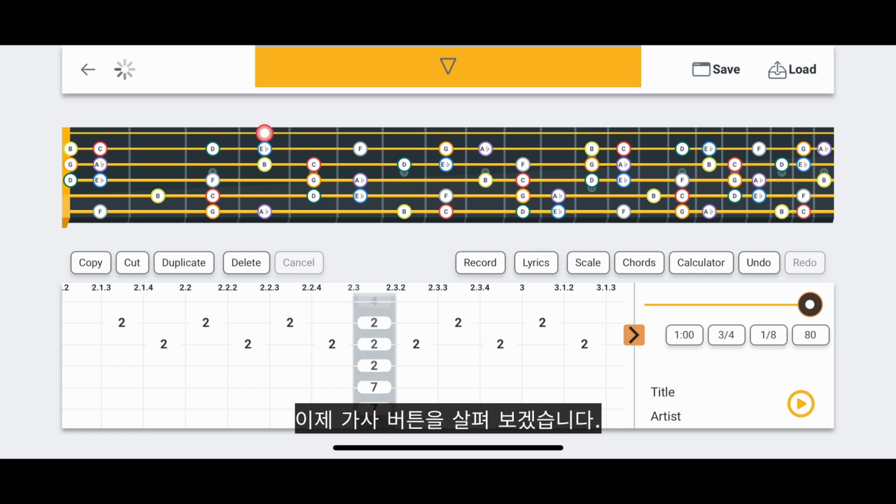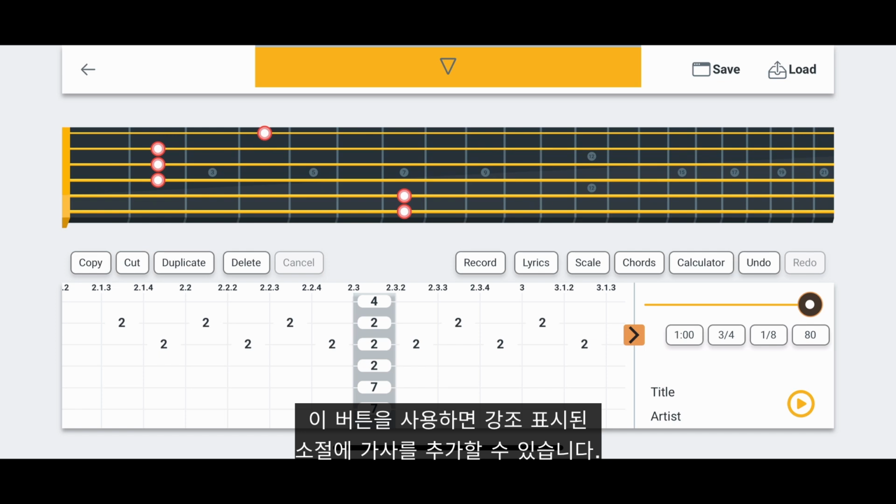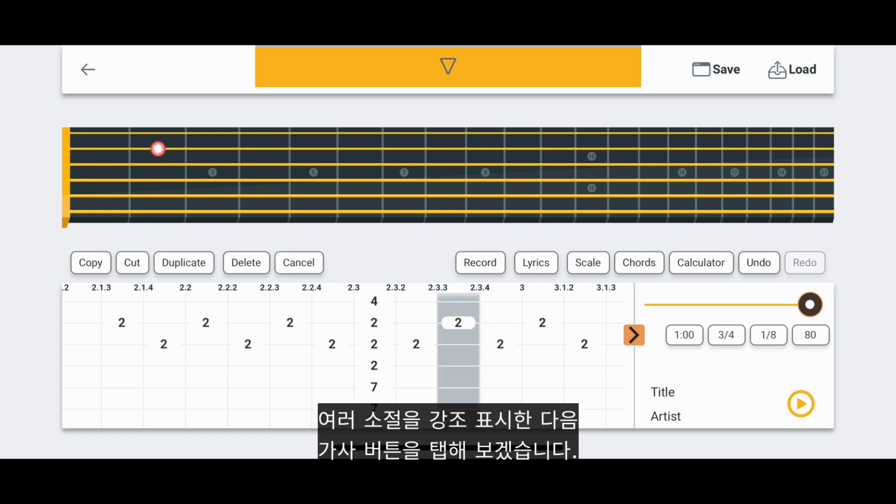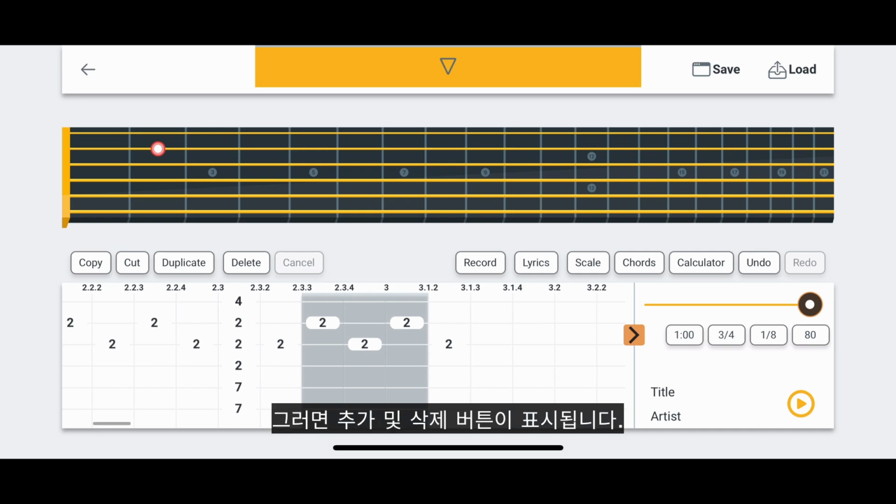Now, let's look at the Lyrics button. This button allows us to add lyrics to the highlighted measures. Let's highlight multiple measures and then tap the Lyrics button. This will reveal an Add and Delete button.